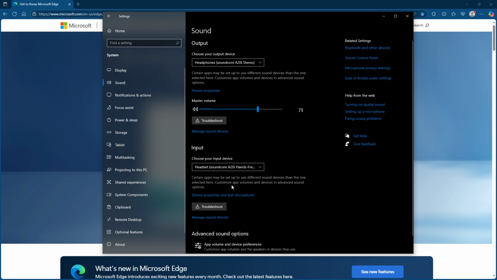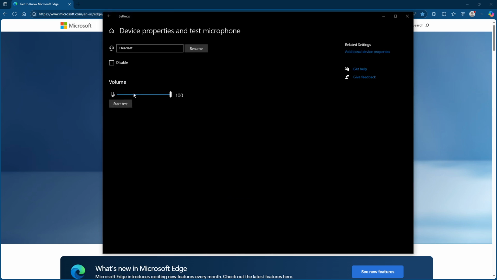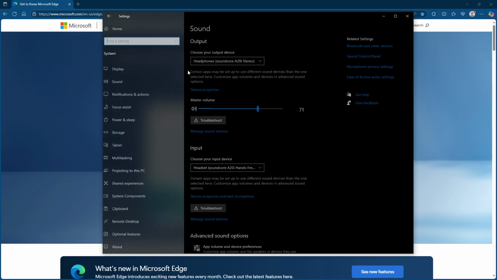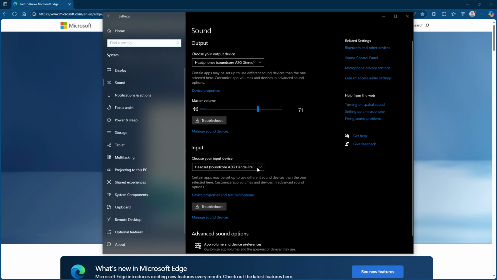Now, you should speak into your microphone and watch the input volume bar on your screen. If you see the bar move, that's a great sign, your mic is picking up sound. But if it's not moving, we'll need to take some extra steps. First, check that you've selected the correct input device from the drop-down menu. Sometimes your system might have multiple devices connected, so make sure you've chosen the right one.